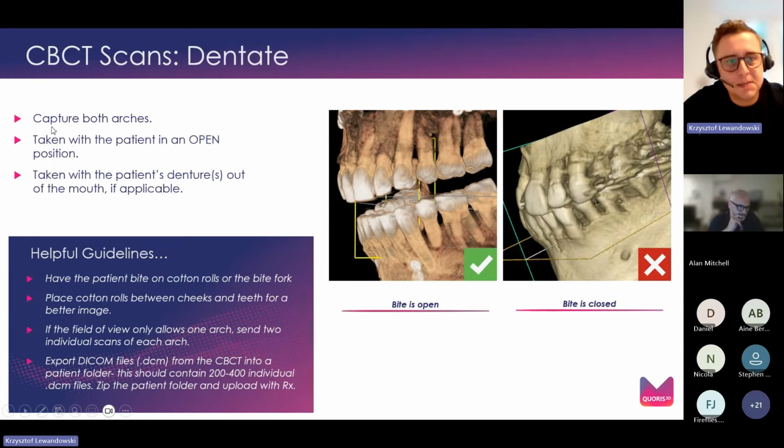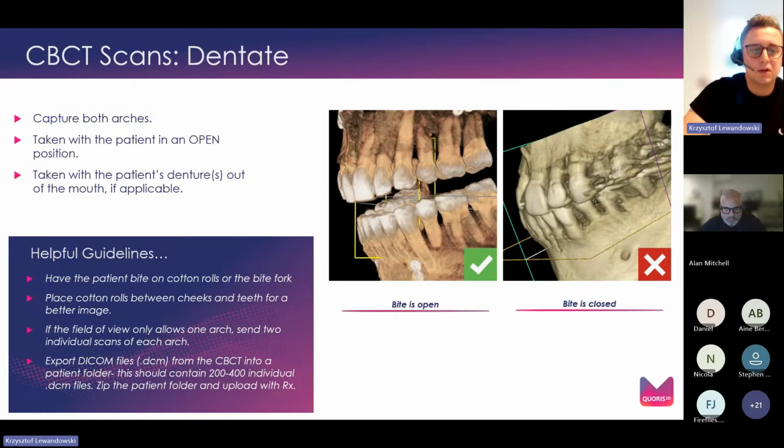Now let's go through the CBCT scans, and we will cover the dentate scenario. We need to capture both arches. If we are doing double arch cases, the CBCT should be taken with the patient in an open bite, and with the patient's denture out of the mouth if the patient is wearing any partial dentures. From the helpful tips, have the patient bite on a cotton roll or a bite fork to keep the bite open. We can also place cotton rolls between the cheeks and the teeth for a better image.